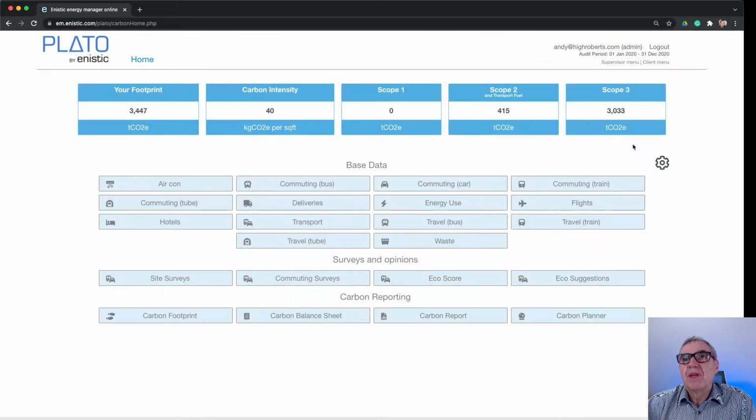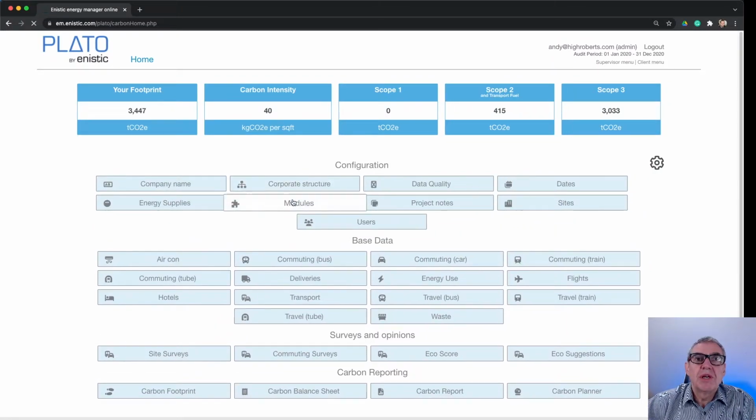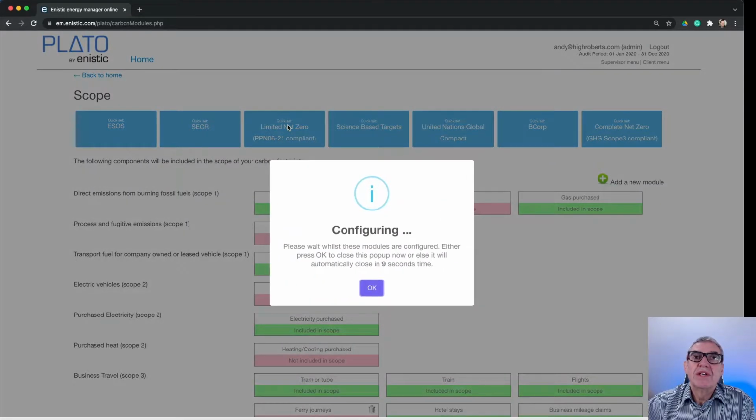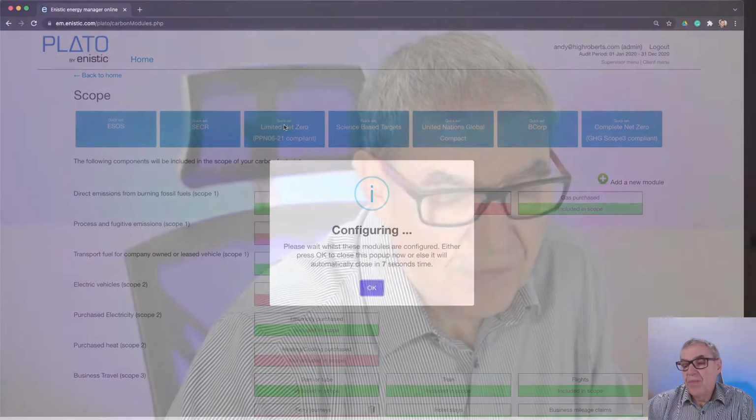Let's have a look. So data we've got in here, when we set the modules up, go into modules here. If you remember, we are going to select limited net zero, PPN 0621. This is the other favorite, the complete net zero, which is GHG scope 3. But if you remember, we selected limited net zero. And what that means is that out of, I think, something like 30 odd modules in Plato, it will only select the ones that are suitable for PPN 0621.